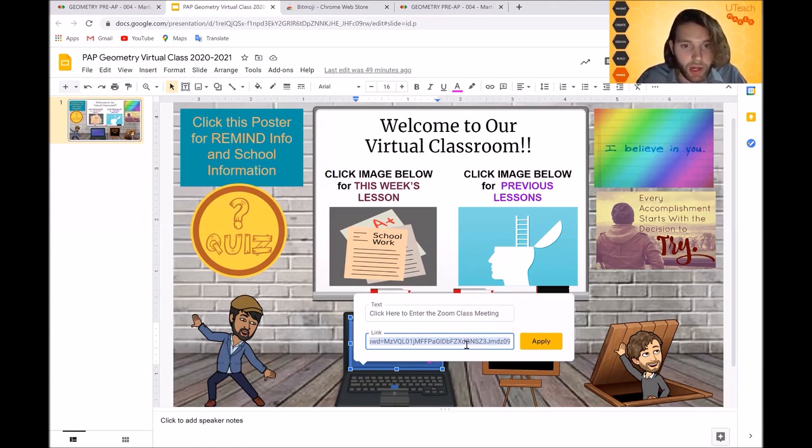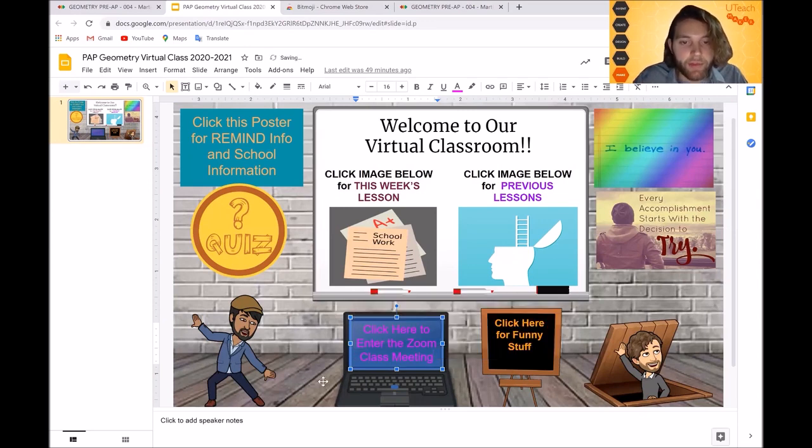So if you want to link your Zoom, you can put your Zoom link in there, then click Apply, and that will add your Zoom link to that. Either you can use it on the graphic or you can use it on the text box. I did the same thing with all of these different links over here.